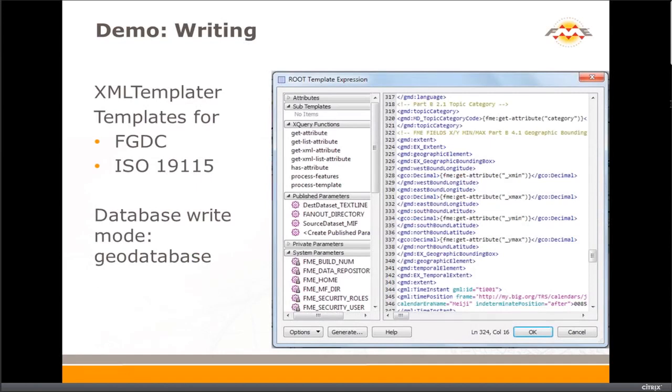Now, updating. Maybe while I'm firing this up, Don, why don't you tell us a little bit about how updating works? Sure.